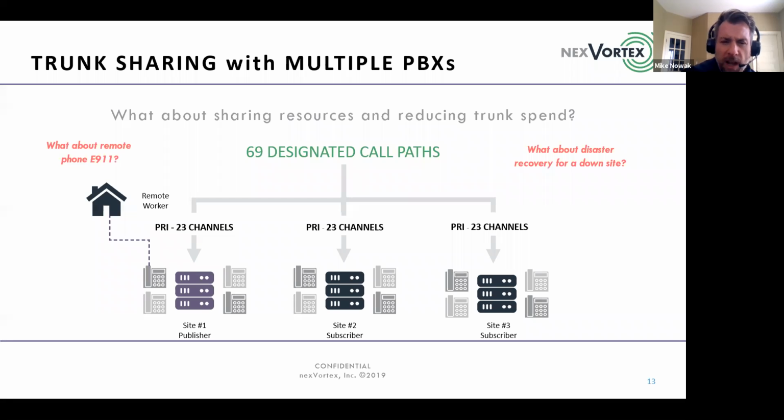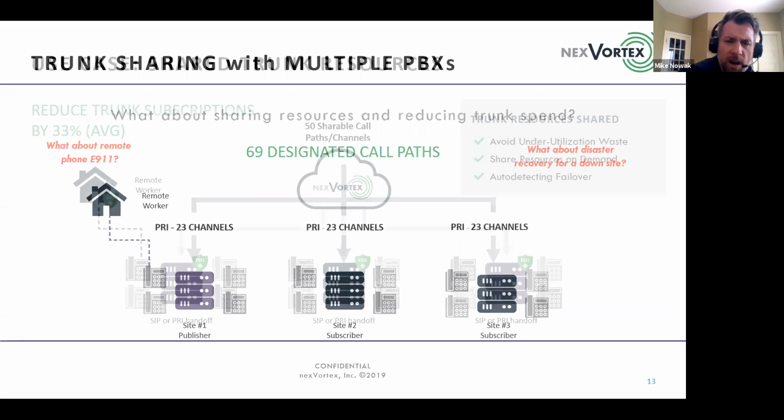The other things you find is disaster recovery capabilities are very limited, especially in a PRI or a legacy SIP environment. And the 911 zoning for multiple offices or work from home applications is very tough. So these are all challenges that are out there.